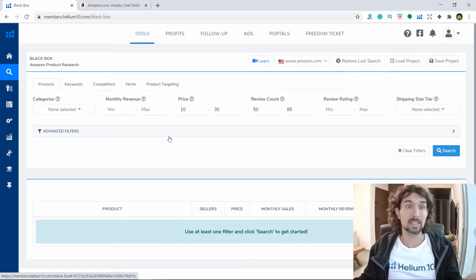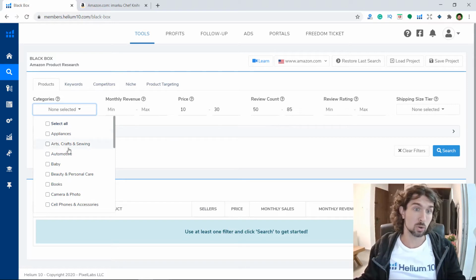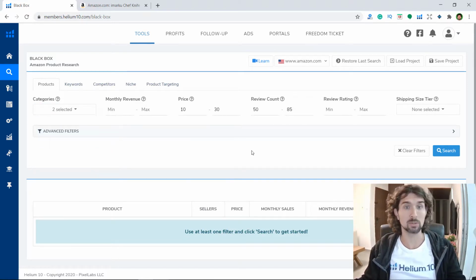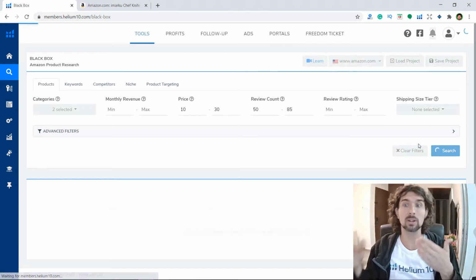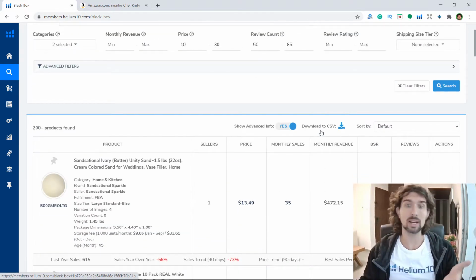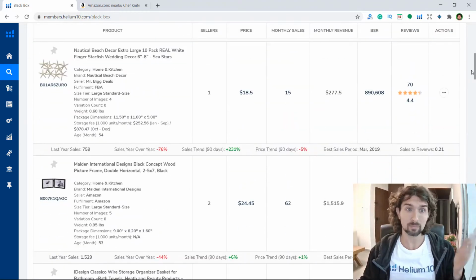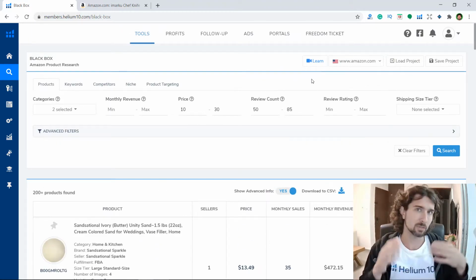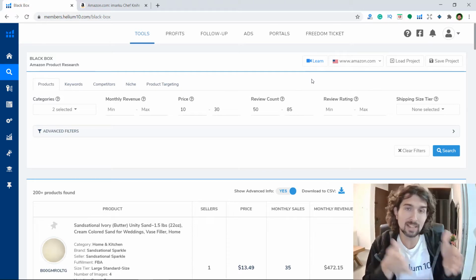Now, once you have these parameters, for example, we can choose also categories here. Let's choose the baby category, say, and home and kitchen. All right, we have two categories, specific criteria. Then we're going to click on search. And boom, we're gonna get these specific products from Helium 10. And this is a way to conduct product research because they have a huge pool of products and you just need to find the right criteria.